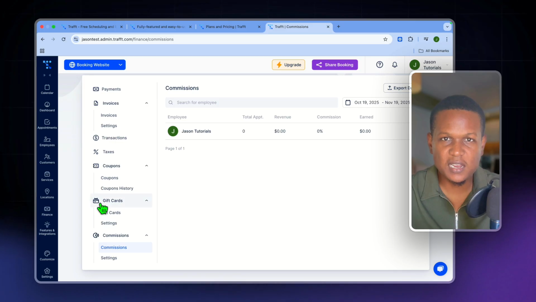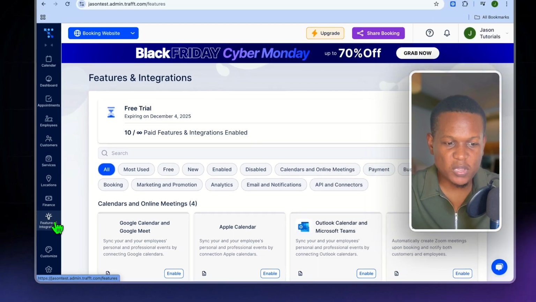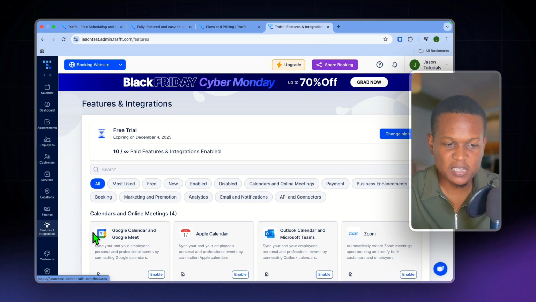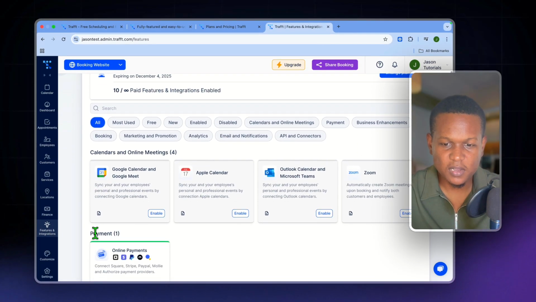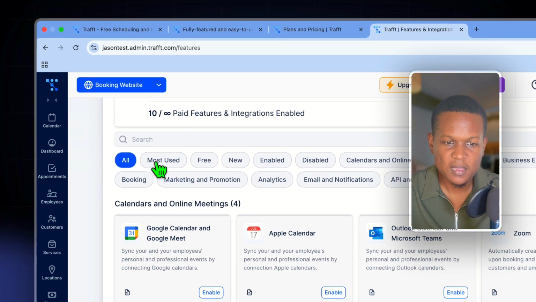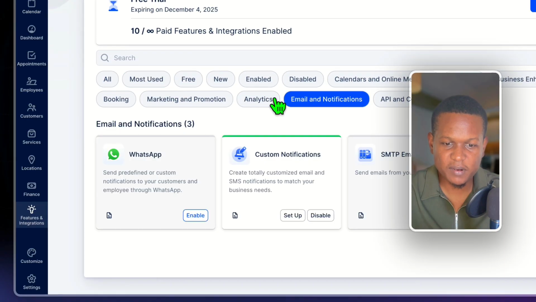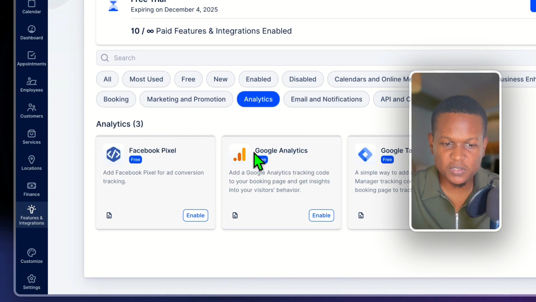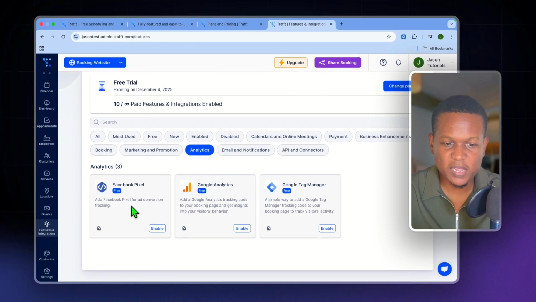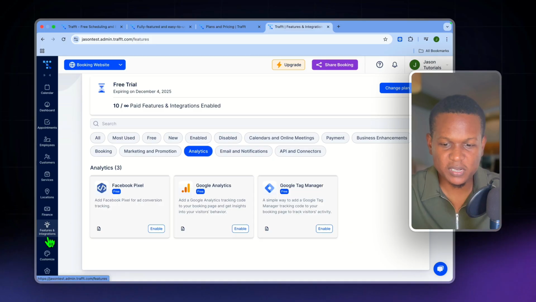Once you are finished setting that up, if you would like to integrate it with any other platform, you can set up integration by selecting features and integration. And you can see you can integrate different calendars and you can select most used and you can see different options that you can integrate right there. So it offers you different integration options, whether it be WhatsApp. You can also integrate analytics. For example, you can add in Facebook pixels, so you'll be able to retarget customers and so on.